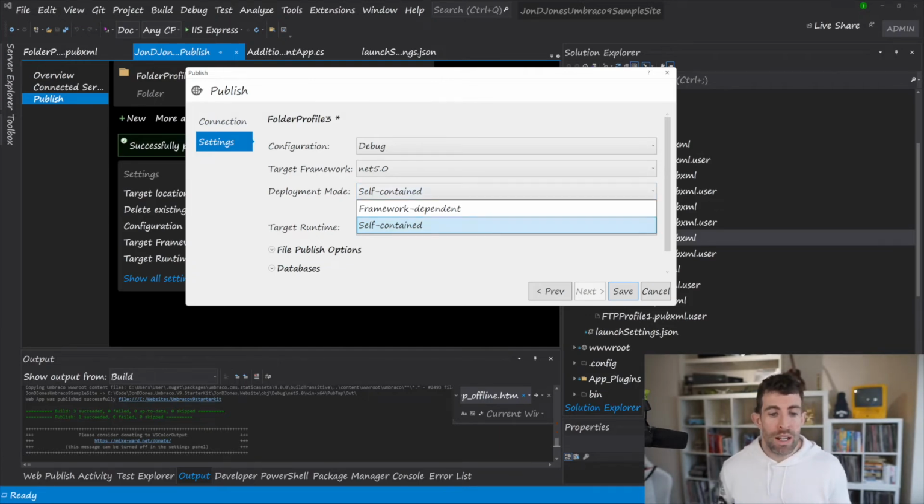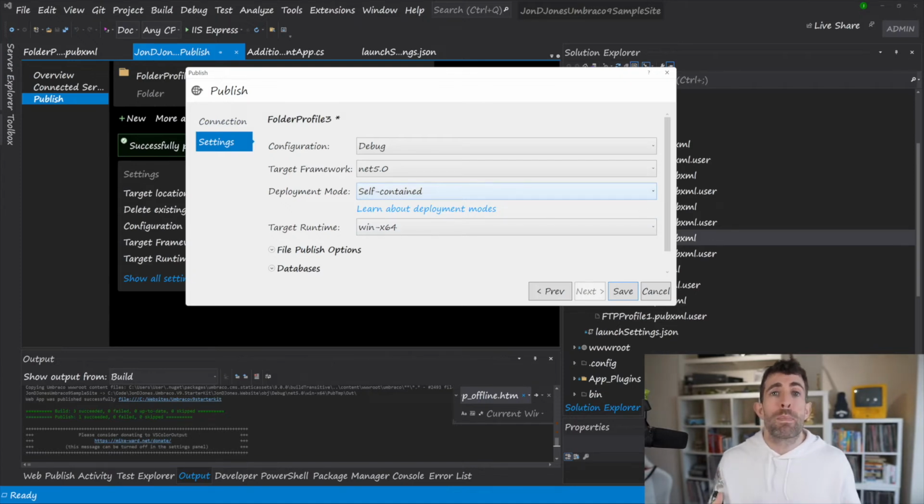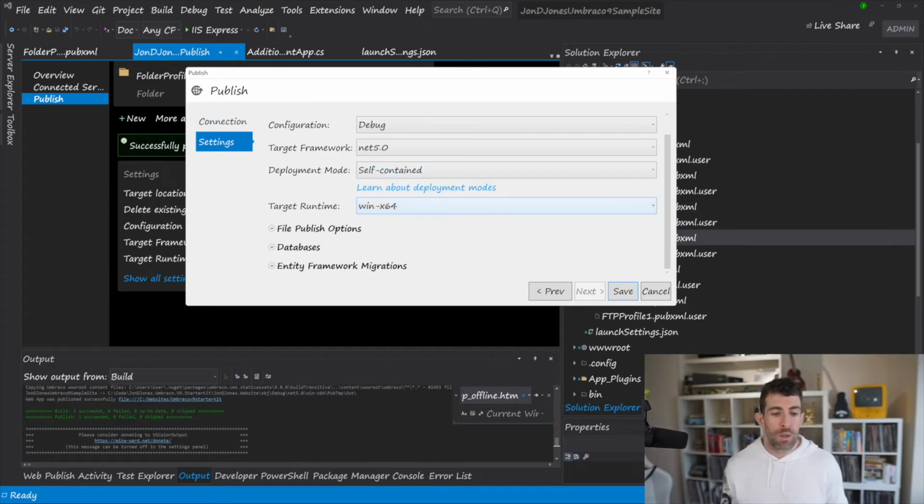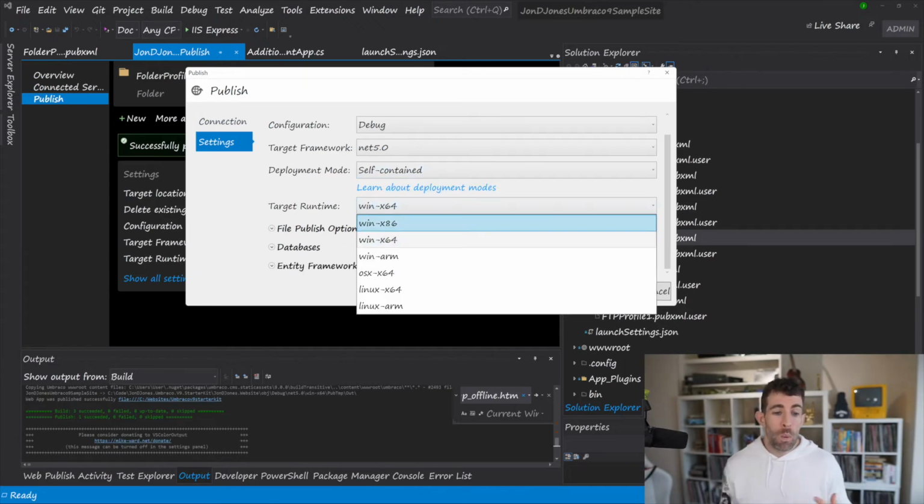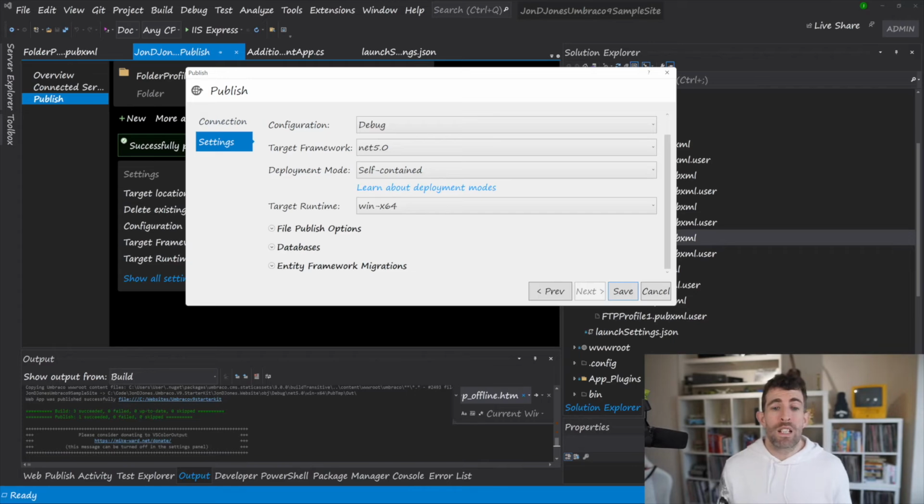Now you can also do a self-contained build, and this is going to install basically all the dependencies it needs to run on anything, and you can actually define if you want to publish it for Windows x64, Windows ARM, OS X, or Linux. So this will basically determine what kind of files you're doing.